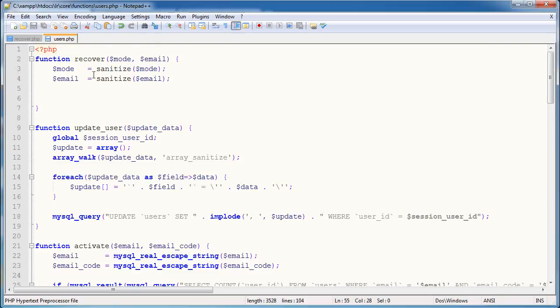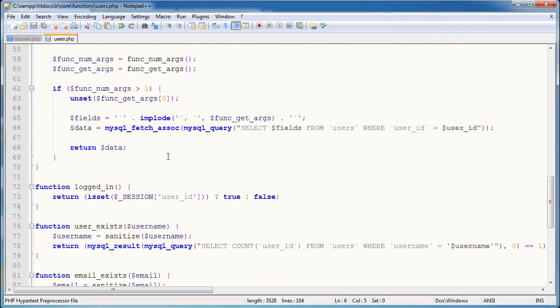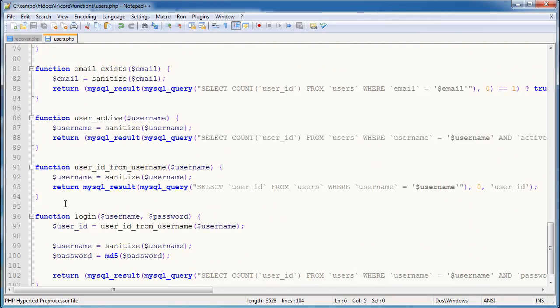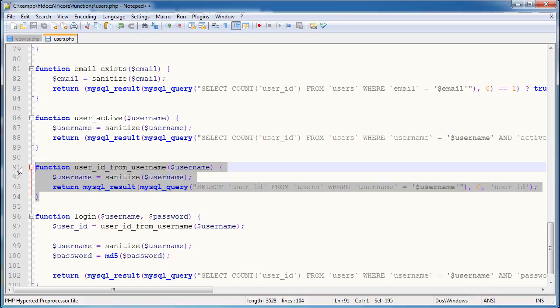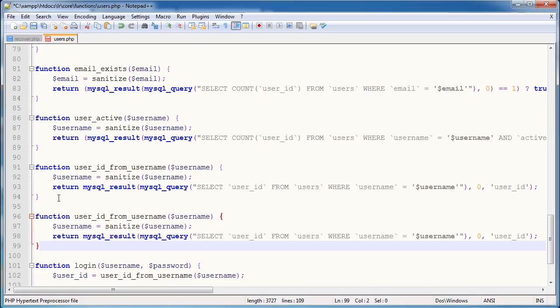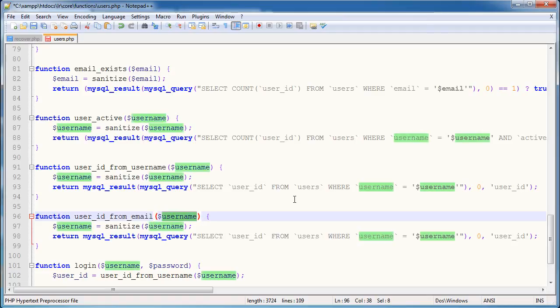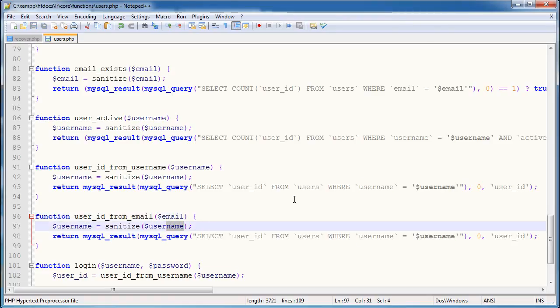Okay, so we've got our recover function. What do we need to do? Create this user ID from email function. Now we already, if we scroll down, have a user ID from username function. So in actual fact, I'm just going to be lazy and copy and paste this down, and I'm going to change this to from email. What I'm giving the function is an email. I'm sanitizing the email. So we're just basically modifying the data it throws out and the data it takes in.